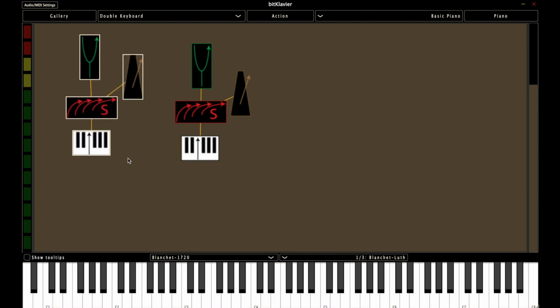This one I'm using as the accompaniment sound, whereas this one is maybe the melody sound. And I use those terms in the loosest sense possible. So here we go.